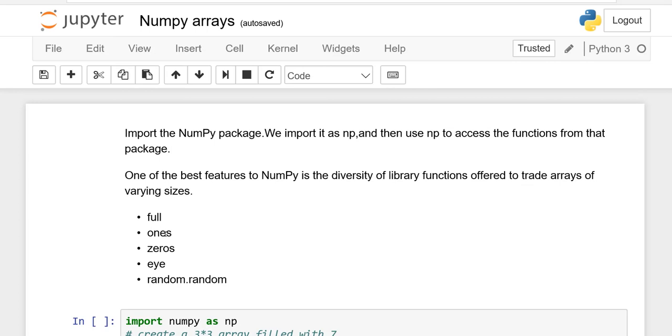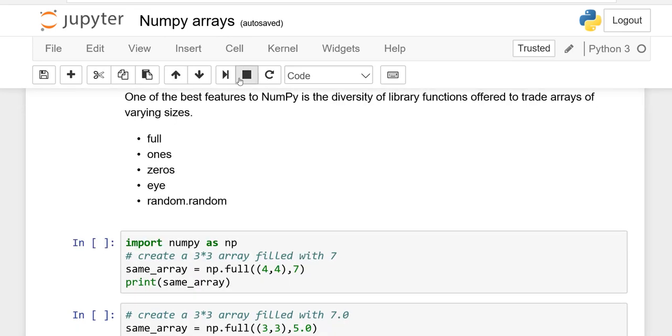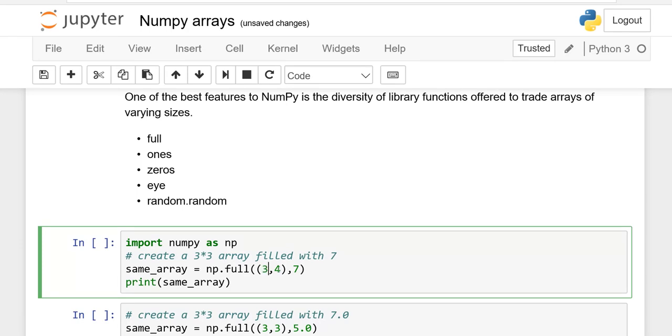One is the full function, ones function, zeros, I, random dot random. So first, as I have mentioned, you have to import NumPy. So you have to write import numpy as np. Our first code is to create a 3 by 3 array or 4 by 4 array. I can make it 3 by 3 first, then we will go to 4 by 4.